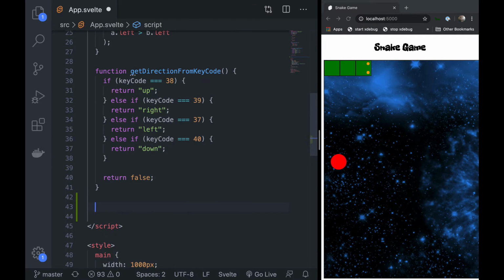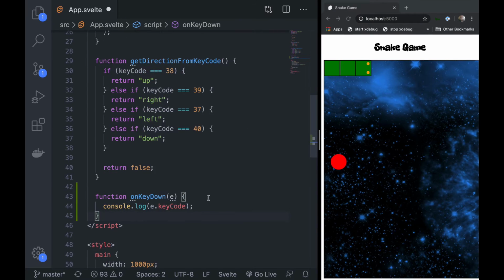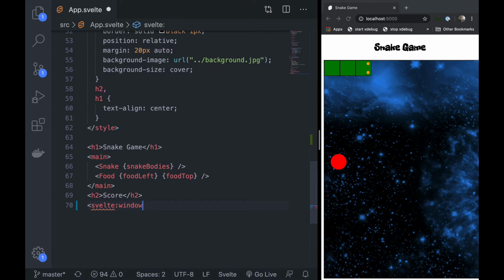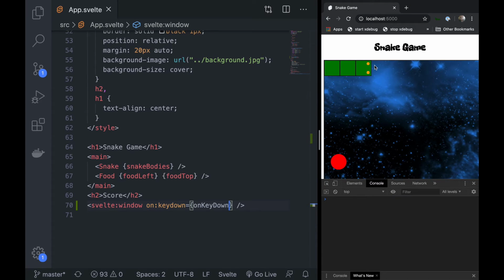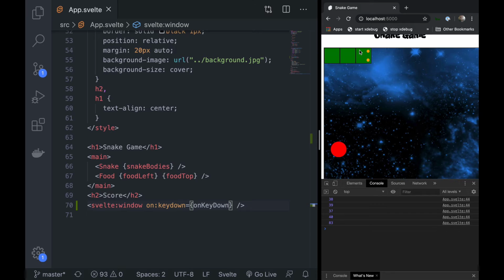Create a function called onKeyDown that will take an event parameter. In the function, console log the keycode. Add the Svelte window component to the app component. Add an onKeyDown event to the Svelte window component. Open the developer tools in your browser. Go to the console section. Then press keys on your keyboard. If you see key codes, then you know everything is right.